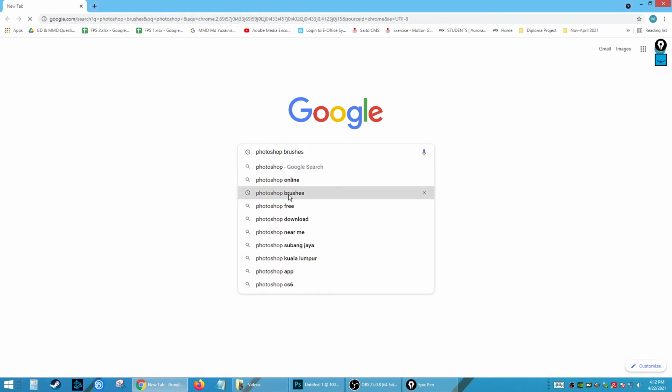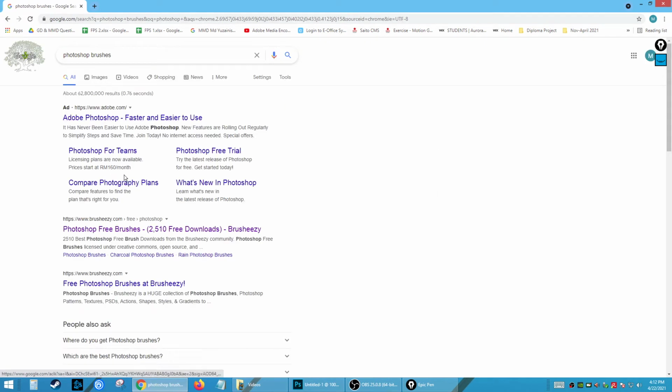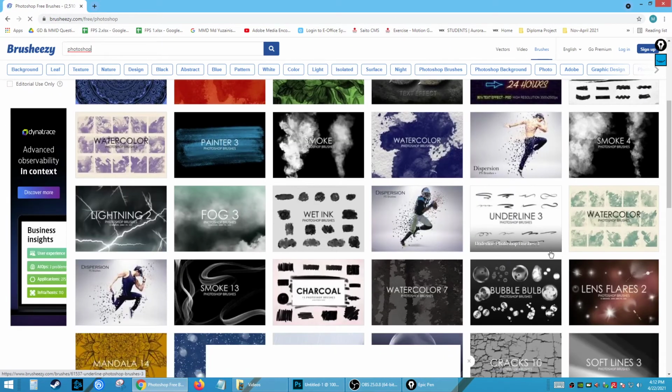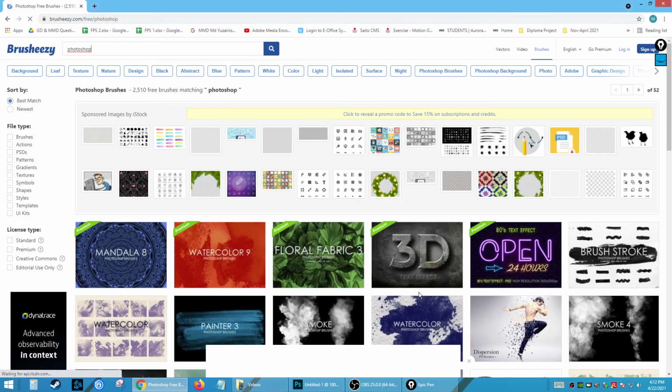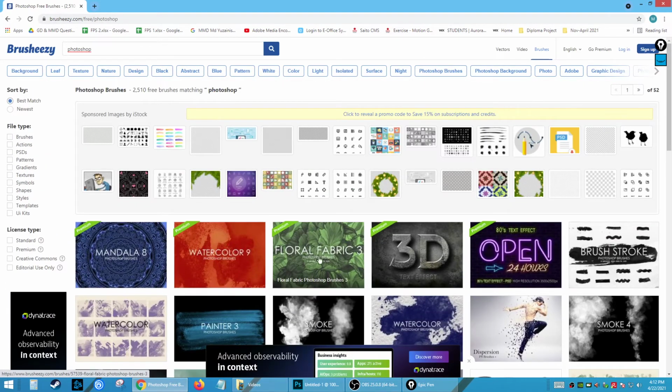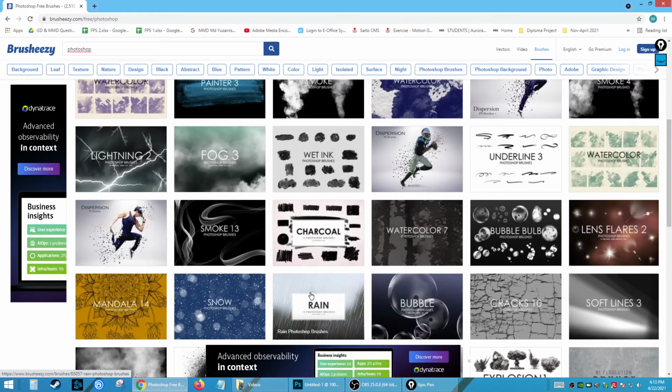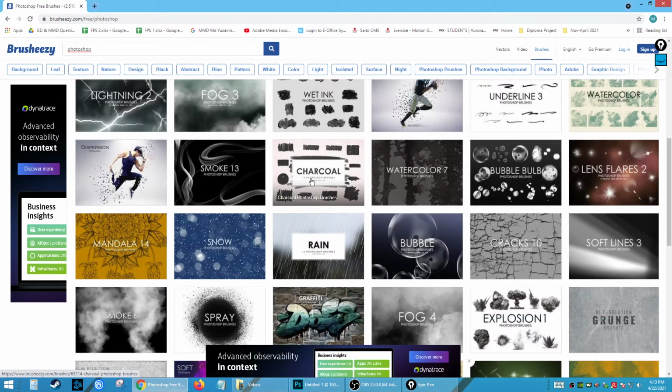Okay, Photoshop brushes, and the most famous one is Brush Easy. So click this, and there you go. There are a lot, some are paid, some are free. You can look for patterns, you can look for effects like smoke and all this, charcoal. Some are used as presets for illustration.